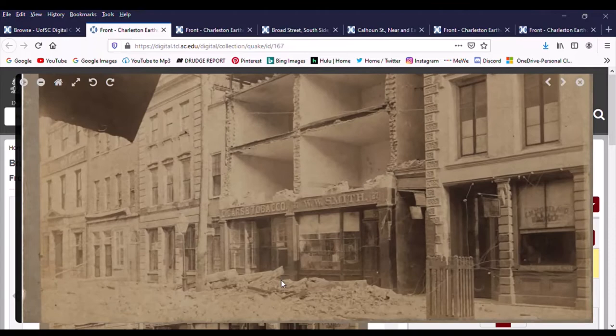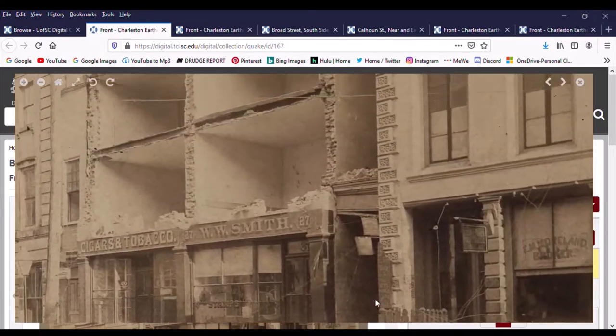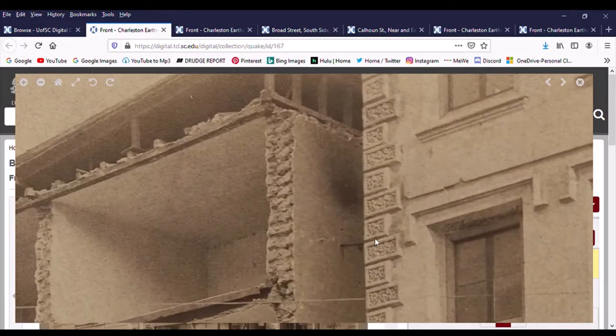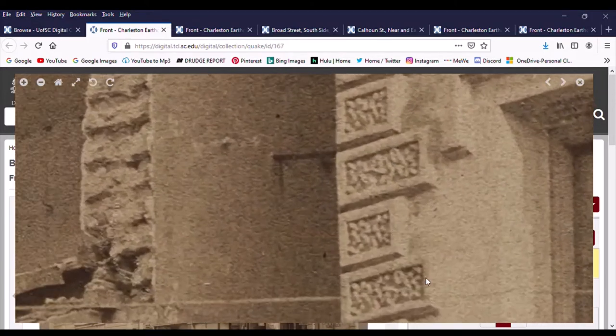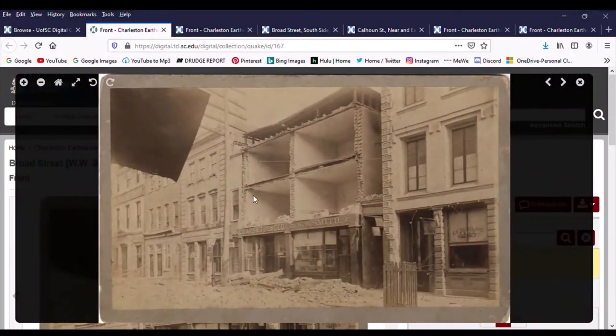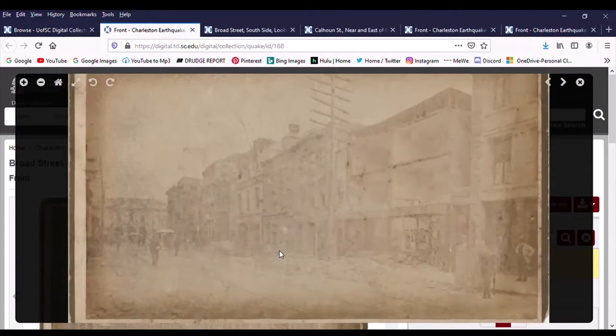Okay. We've already seen this dude. Let's just check, make sure there's nothing else weird. Okay. We can see that detail a little bit better, I think. Wow, look at that. Wow. Pretty cool. Okay, what else we got here?